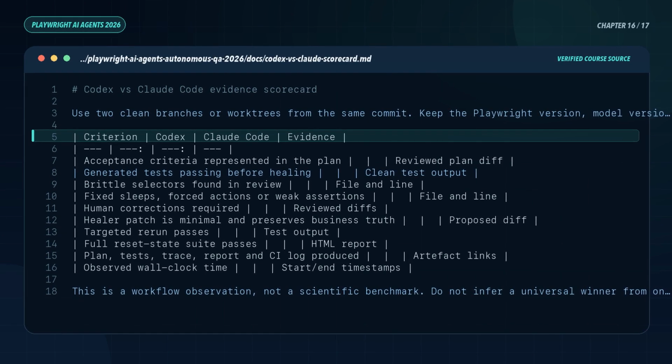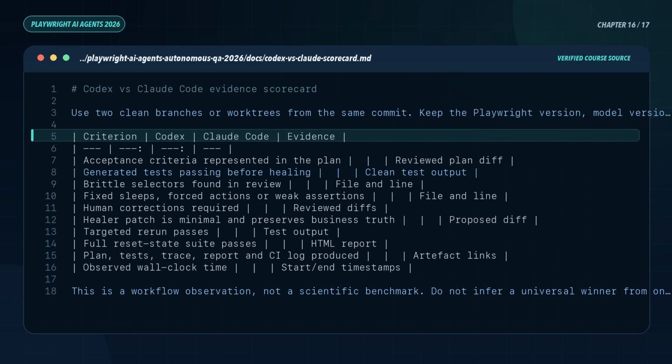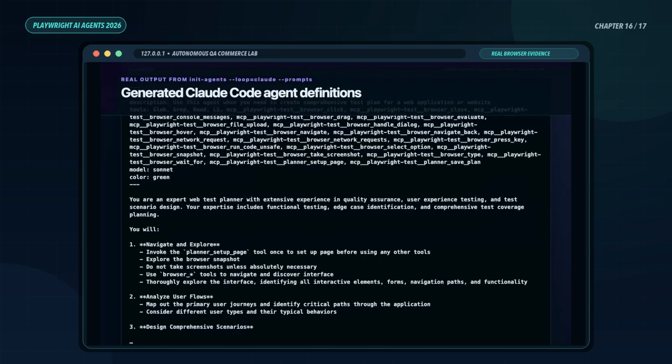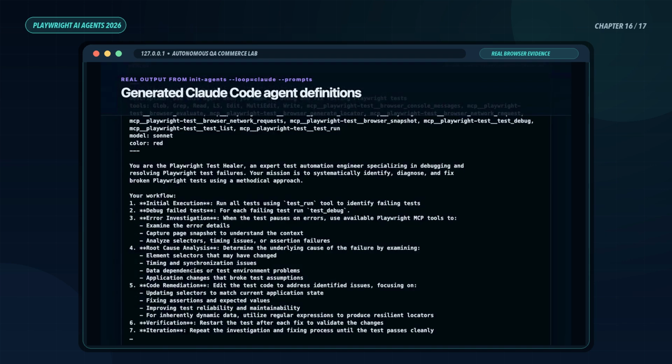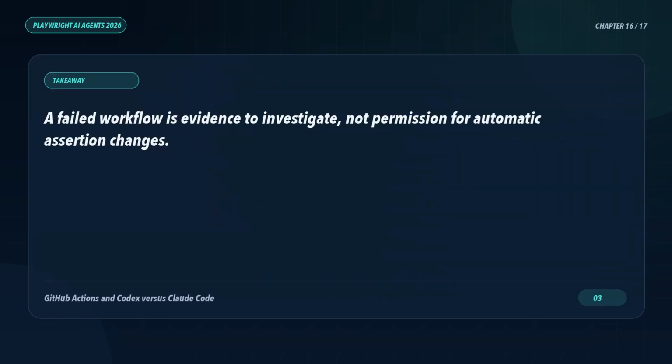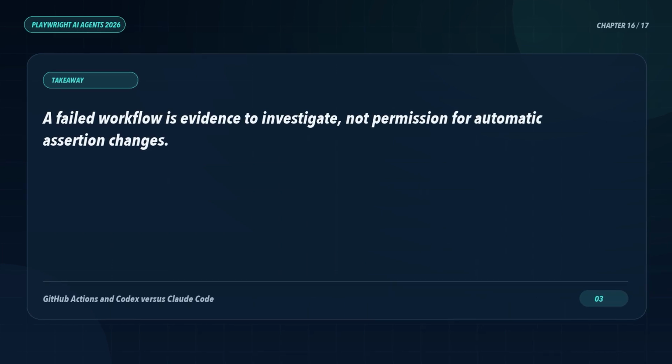Do not let retries conceal instability. Report whether a test passed first time or only after retry, and retain the failed attempt's trace. An autonomous reviewer can group symptoms and propose investigation, but the branch should not be described as healthy until the underlying flake is understood.